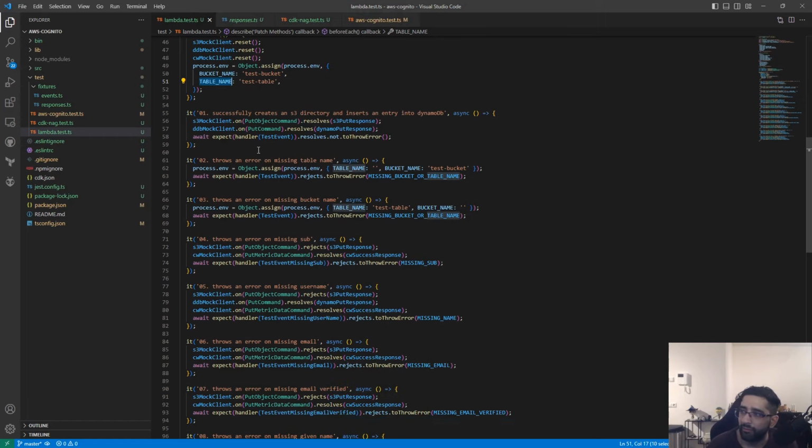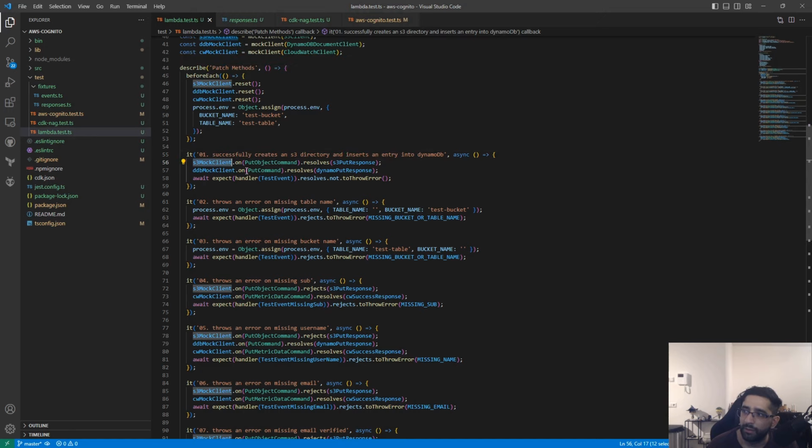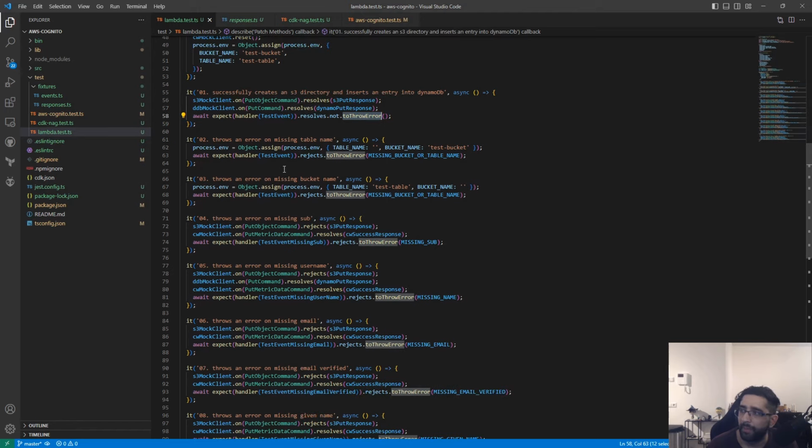Then I have a couple tests. Each of the tests just has a description of what it exactly does. So, successfully creates an S3 directory. What I do here is mock the S3 client on the put object, and I add a mock response, and the same goes for the DynamoDB. I'm just awaiting that it has no error, and from there I just throw an error at each of the missing values.